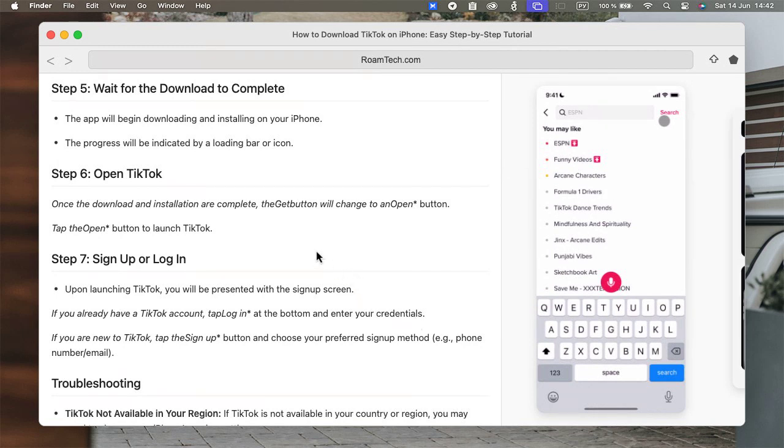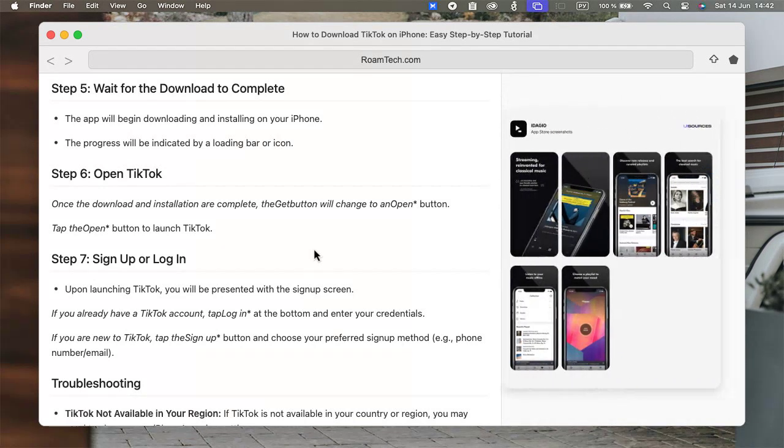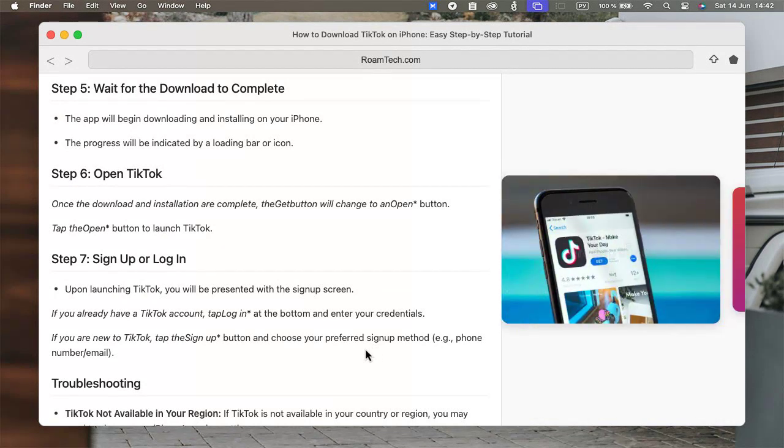Now, keep in mind that TikTok might not be available in the App Store depending on your region. If that's the case, you might need to change the region of your iPhone. I'll leave a video link in the description showing you how to do that. You might also need to use a VPN to spoof your location. I'll link a video for that too, down below.